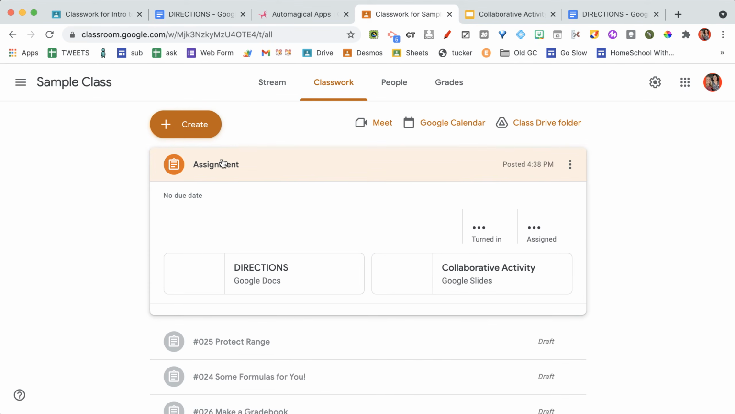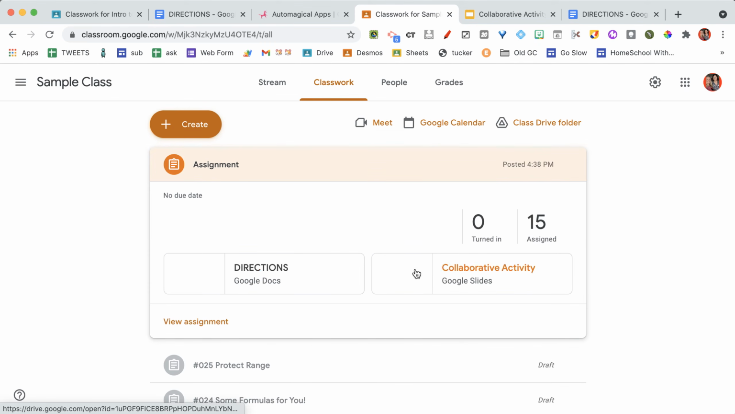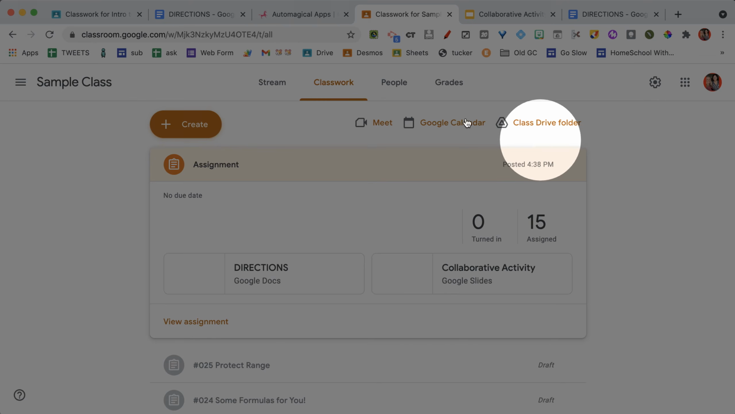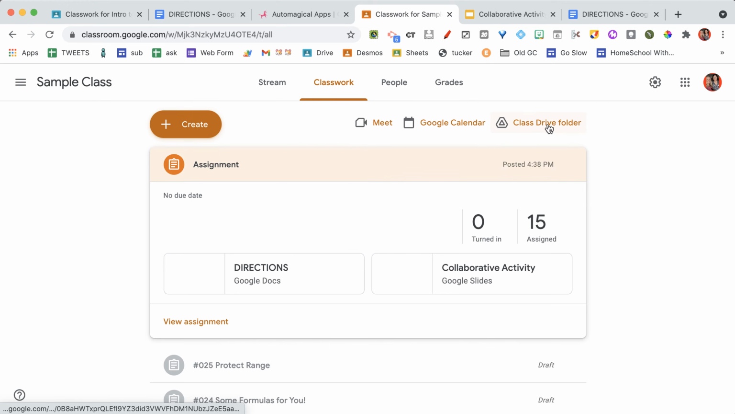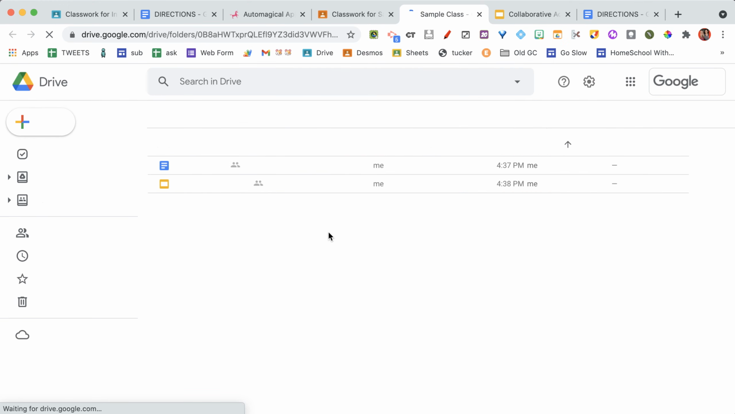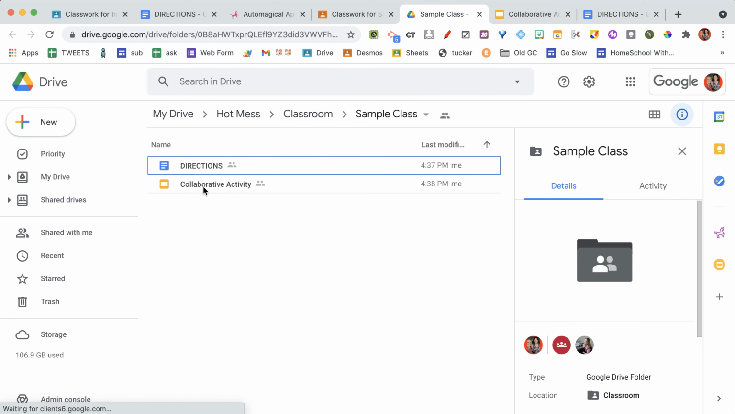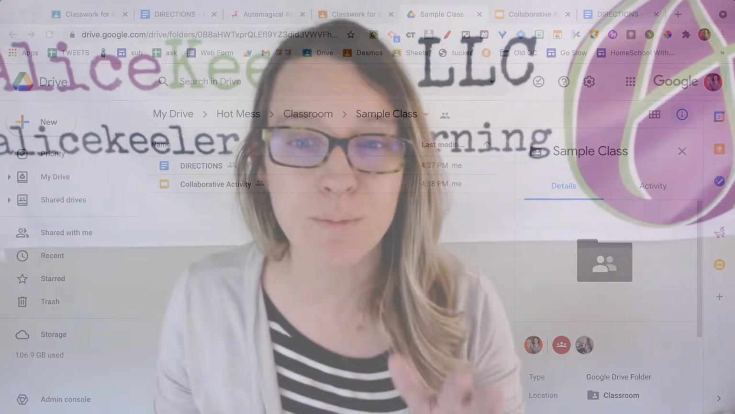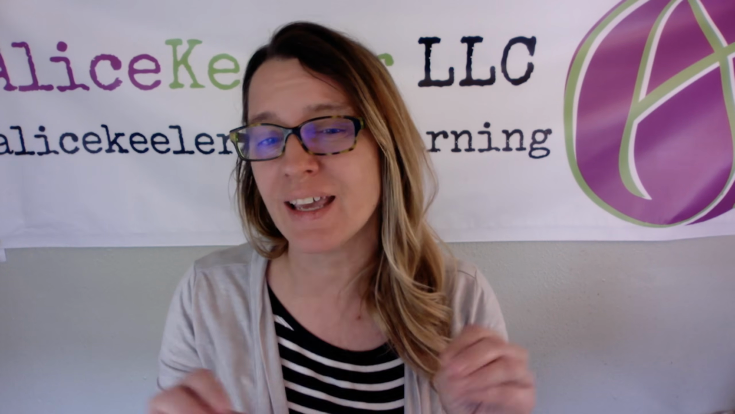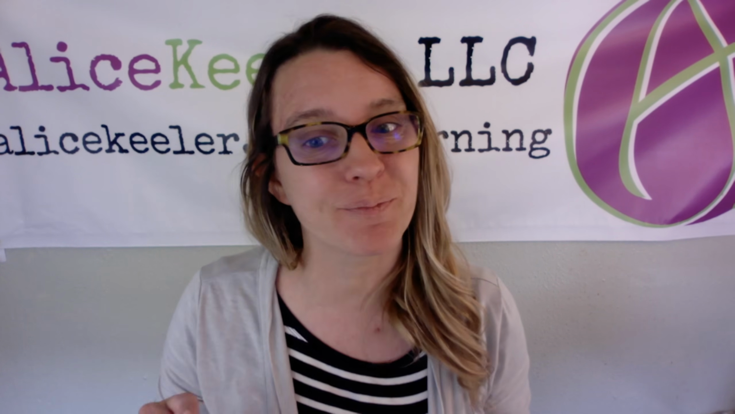Okay, so I'm going to click on the assignment. You can see that I have the directions and the collaborative activity right in there. But up on the classwork page, I have the class drive folder. And when I click on that, I'm going to see those two documents right in there. So they're organized right in the class. So that's a really nice feature. So when I create the documents in the assignment, they're also organized into the class assignment folder in Google Drive.